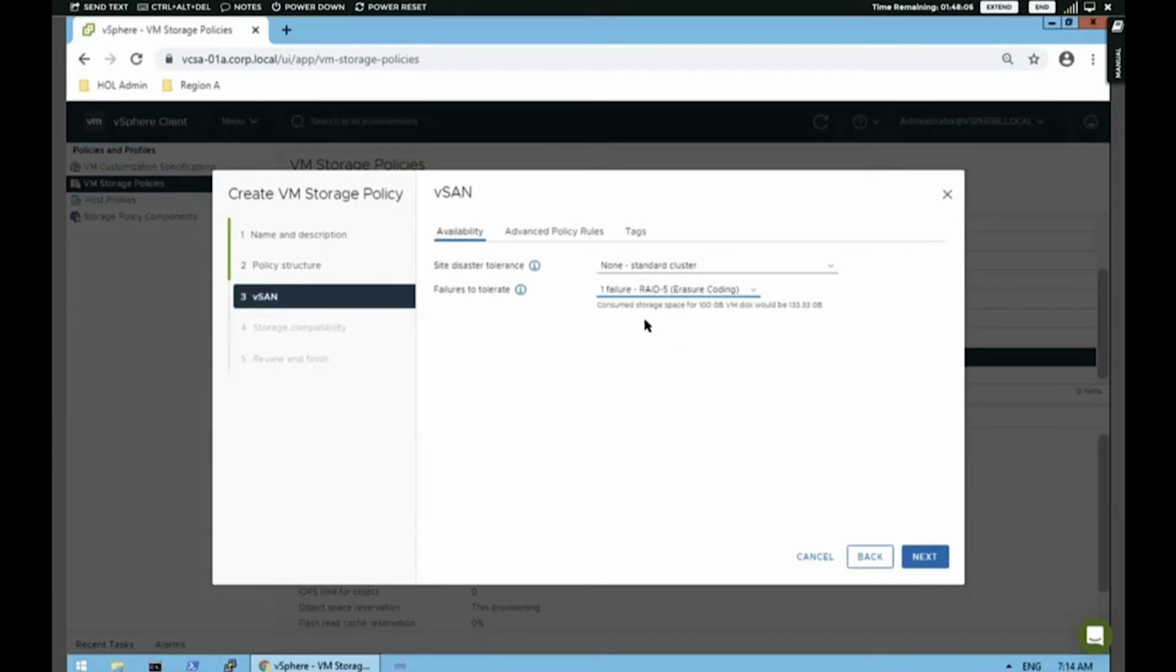But one cool tool here, just below when we define our failures to tolerate, we can see a hypothetical for a 100 gig VMDK. How much storage is that actually going to consume? So if we remember, our default storage policy was using a RAID 1 mirror. We can see that for a 100 gig VMDK, we're going to be consuming 200 gigs. And that is going to be because we have our primary copy of our 100 gig VM disk, and then we have our secondary copy since we are using the mirroring capability.